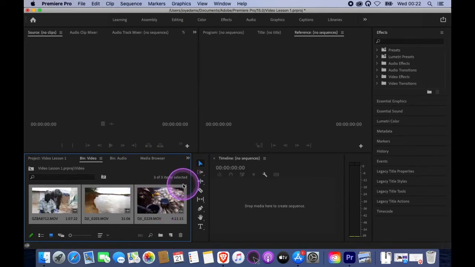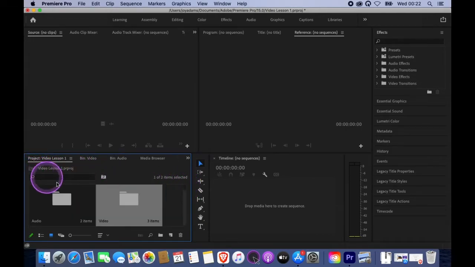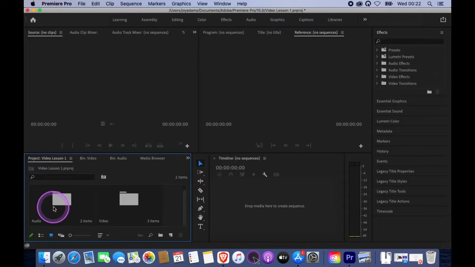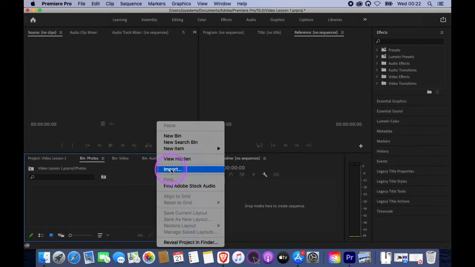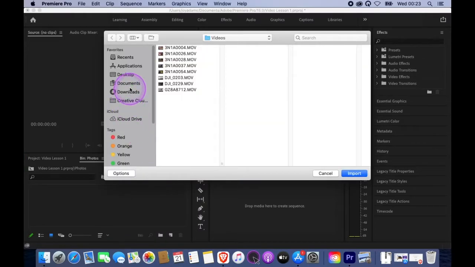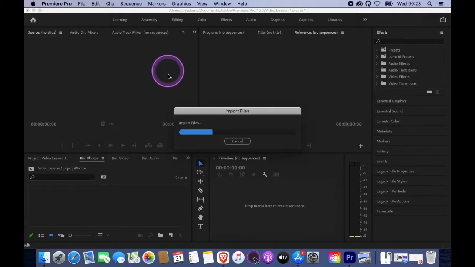Now you can see all your 3 videos here, and then we can go back to the bin. You have the first bin, which has the audio, you have the second bin, which has the videos, and now you can create another bin. You can just come here, create a new bin, and label it photos. Double click on it, right click, and import your media. Then you come to where you saved your documents and click on photos.